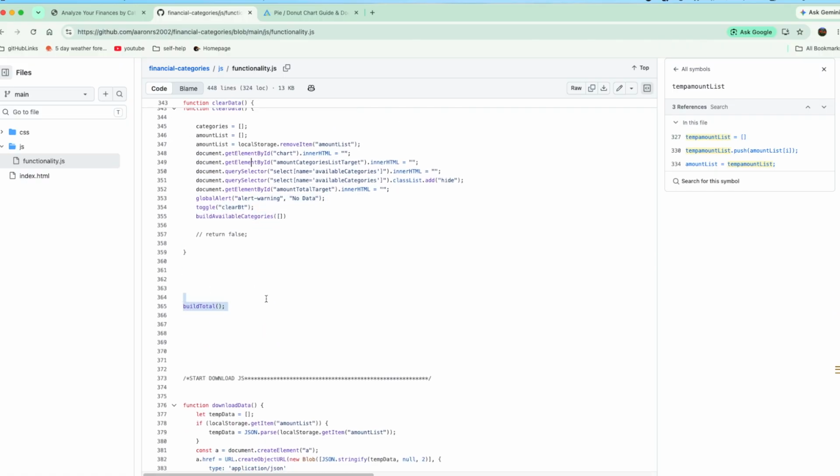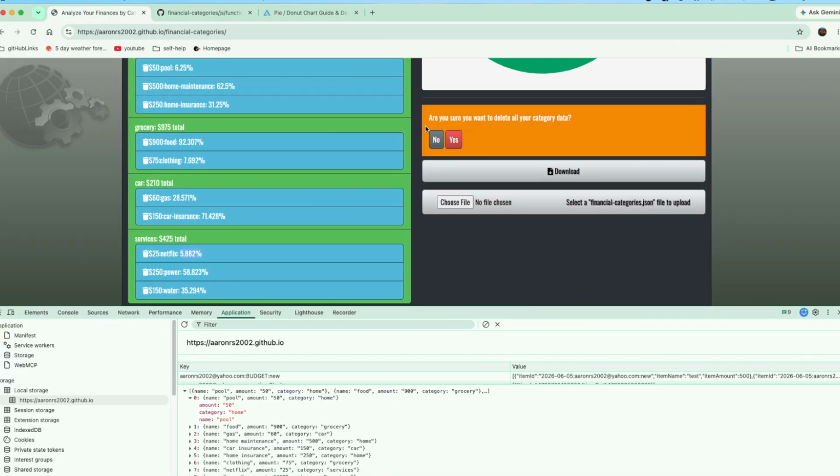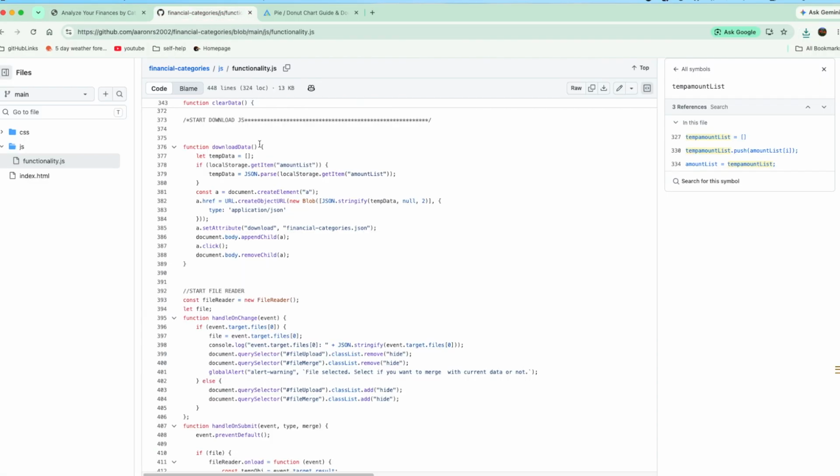Now this is just the download. So if you wanted to download this, that's how you do it. And this has been used in a couple other applications, so I've just pasted it over. It's where you actually get the data and create it into JSON for a download option.